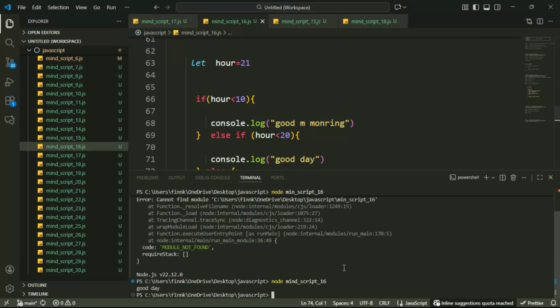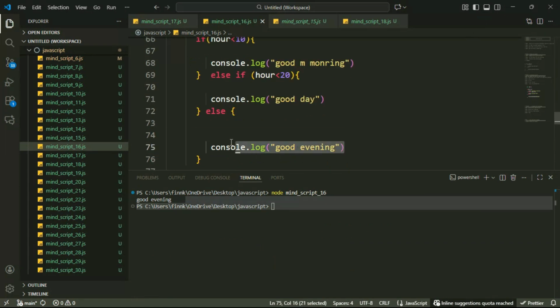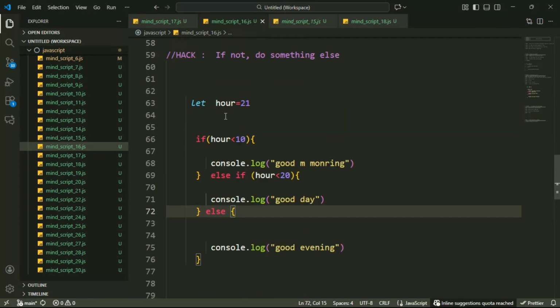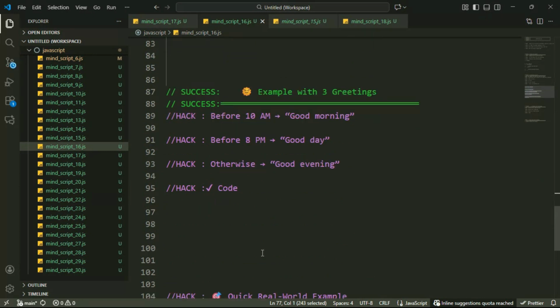So let me just execute it, file cls. Then you see here, good evening. This is here your result. You have executed this code. Okay. And then next is example with grading.